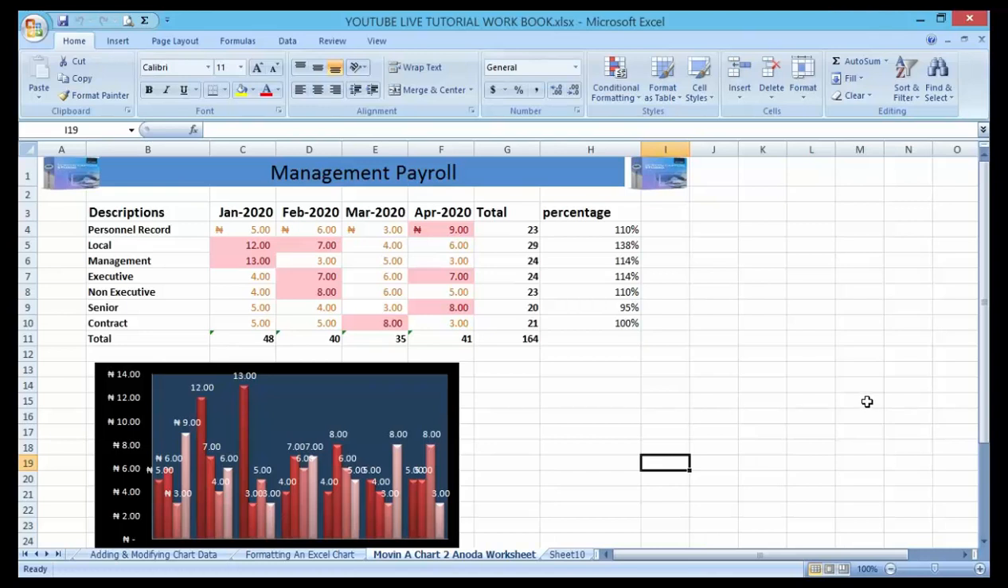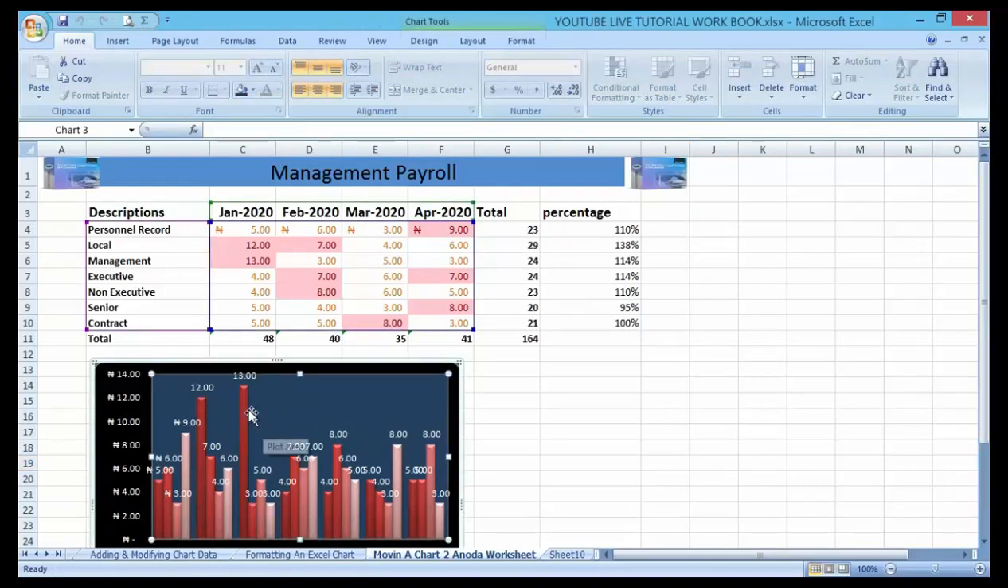In our previous lecture, we talked about how to format and resize charts, so we'll be able to make a little bit of changes to our format style. So today we are moving on to how to move a chart to another worksheet.